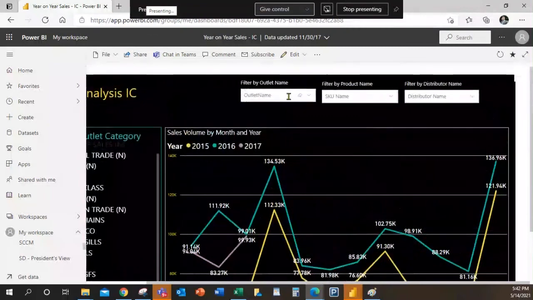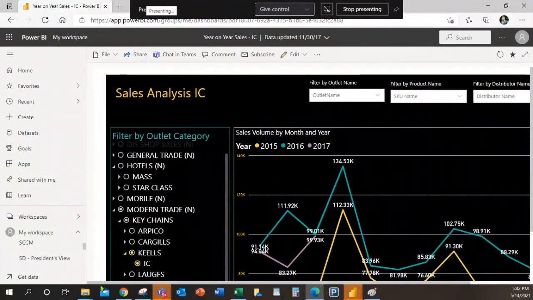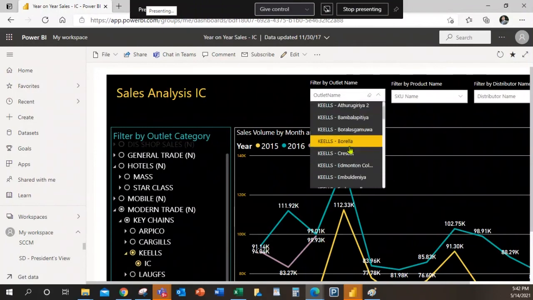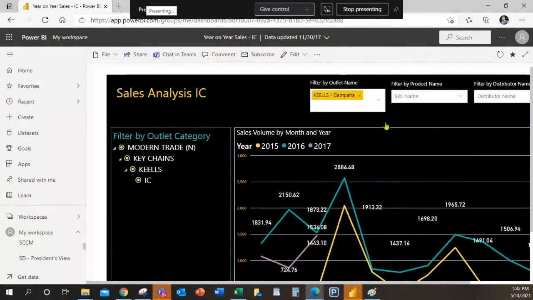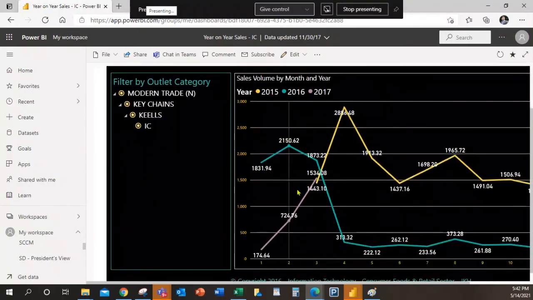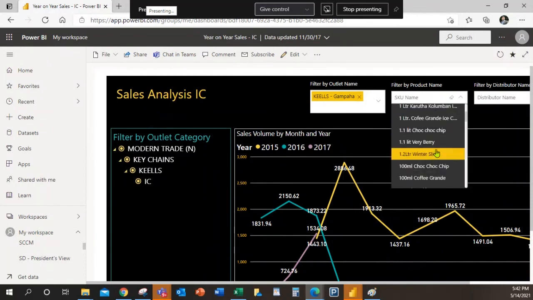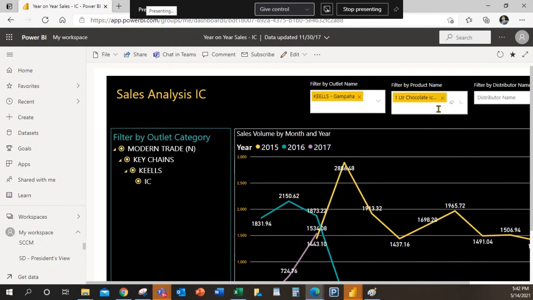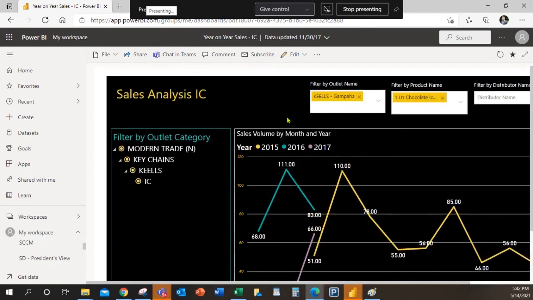From here, once you filter, these filtrations are already filtered for Keells outlets. Now let's say Keells Gampaha. You can see, right? Keells Gampaha has this number of sales. Let's say if you need to filter for the product level, it will show, right? It is also all black.